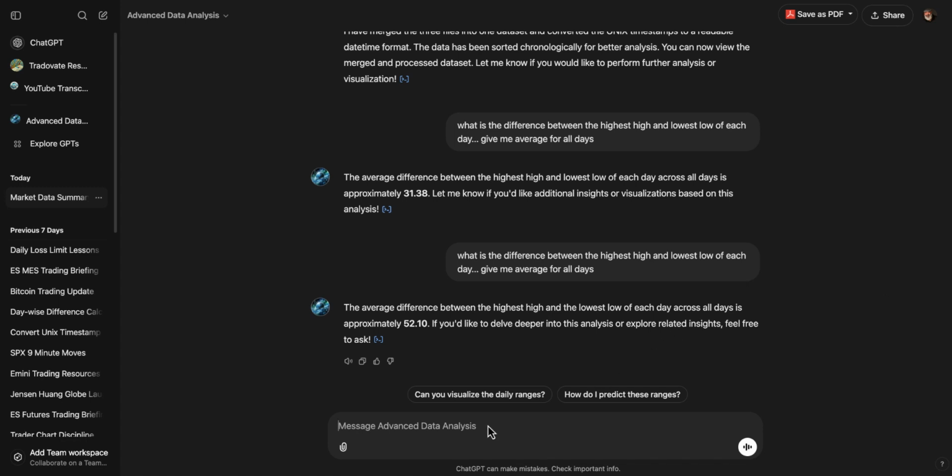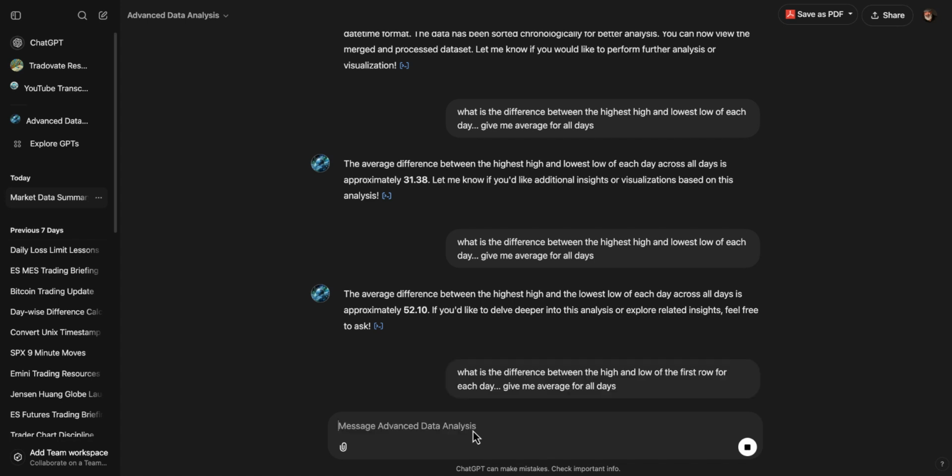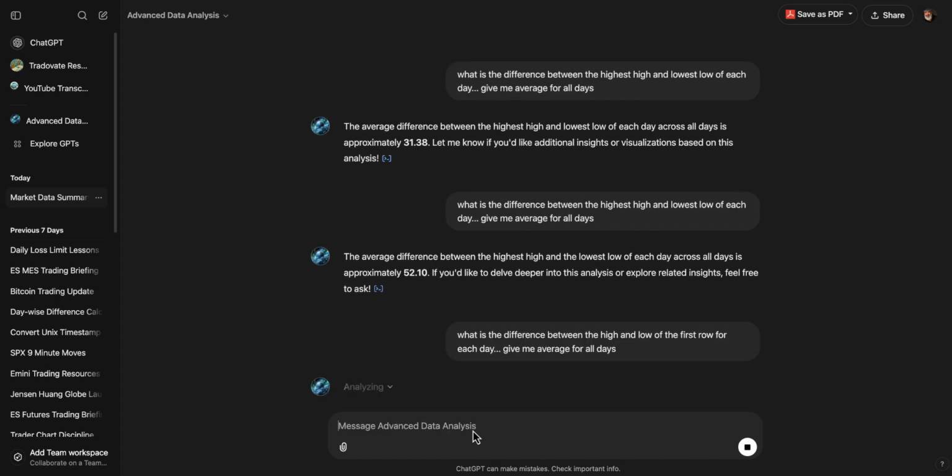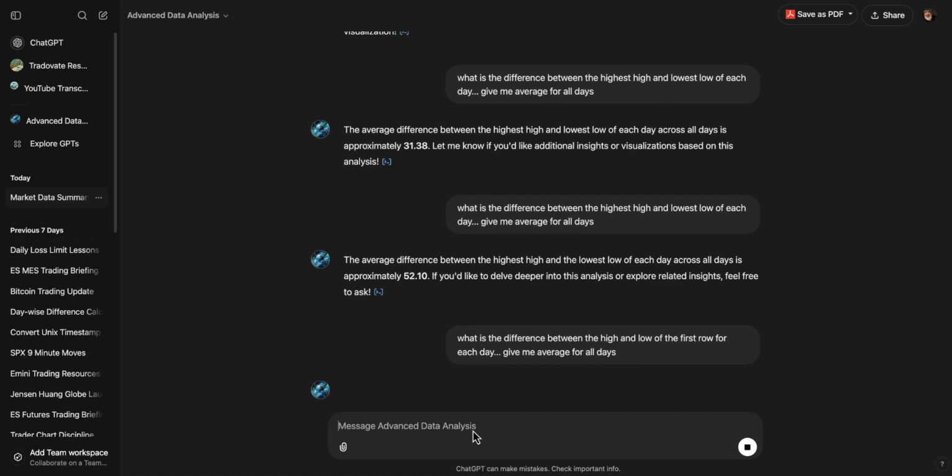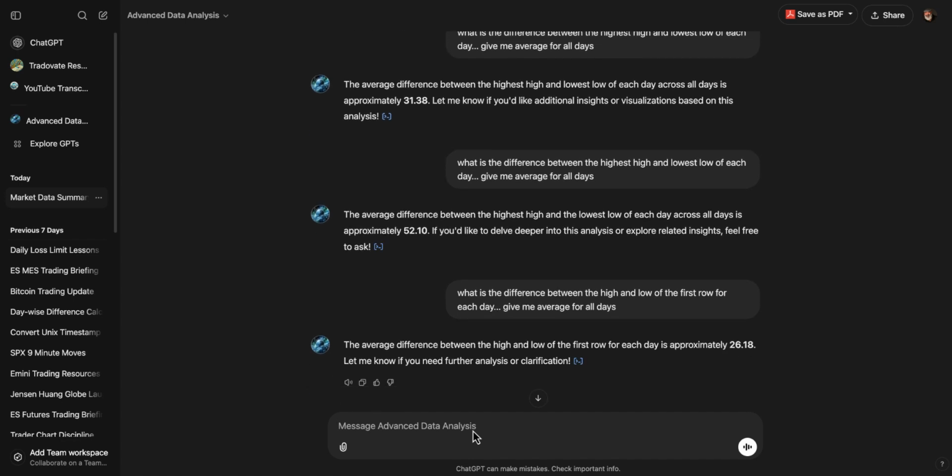Now let's ask the next question. What is the difference between the high and the low of the first row for each day? Remember, we downloaded a 1 hour chart. So this is for the first 1 hour of the day. 26 points right here, 26.18. So the average IB range, the first hour high, the first hour low is 26 points. Here, let's just ask it one more question on this.